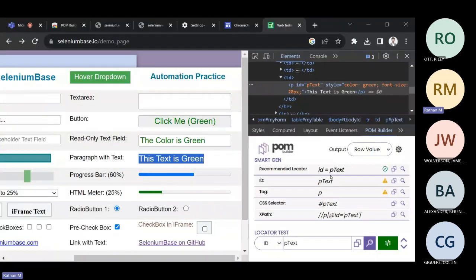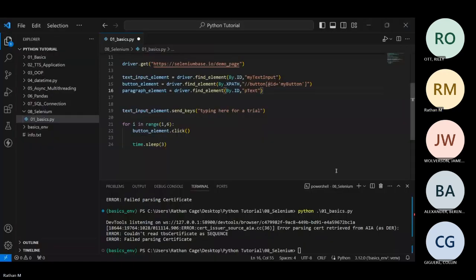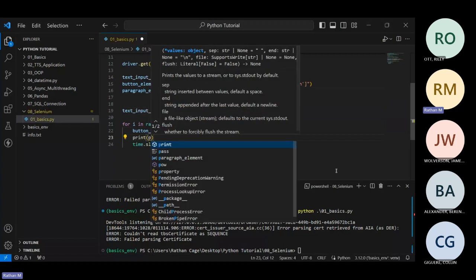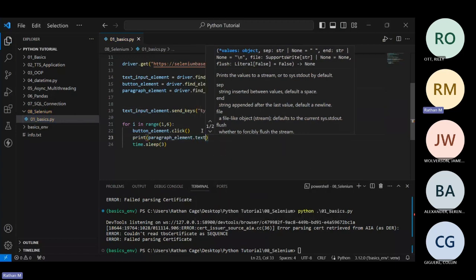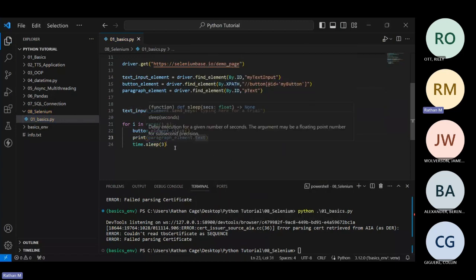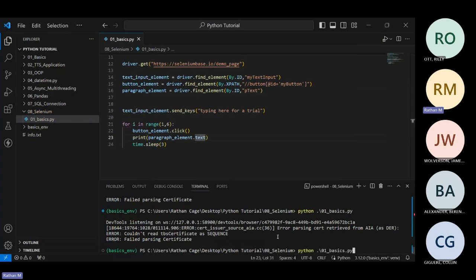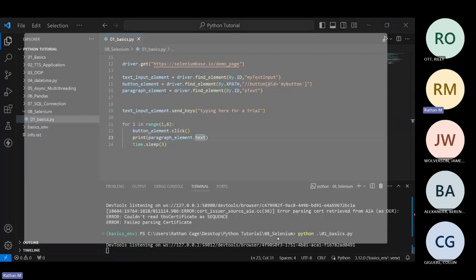Let's take a look at what it is. It is ptext. I'm just going to copy this. And after clicking this button, I need to read the content of ptext. I need to read what is its content. So to get its content, I'm just going to have to print paragraph element dot text. That's it. There's a simple variable of it called text. If you access it, you get its text content. So let's see if this works as expected.